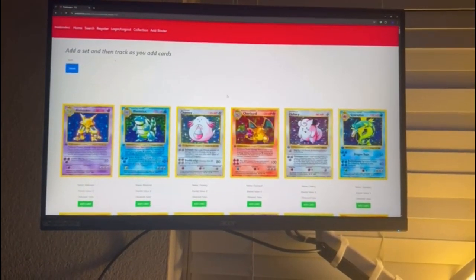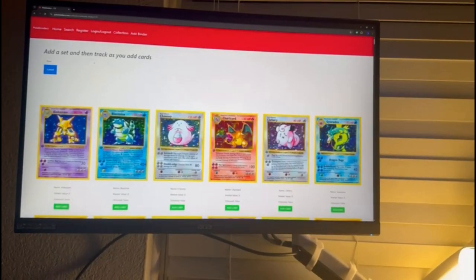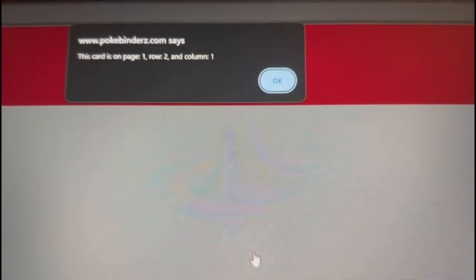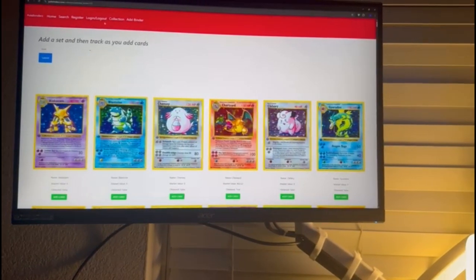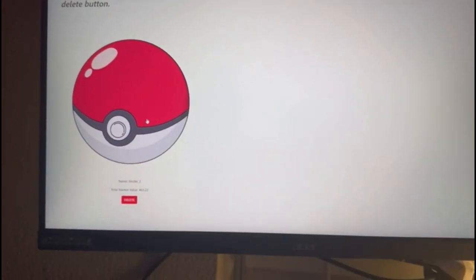So I'm just going to add a few more cards to demonstrate the other function of the collection page and how the total market value of the binder is tracked. So I added some more cards, and now I'm just going to demonstrate that on the collection page, the total market value of the binder has been updated.